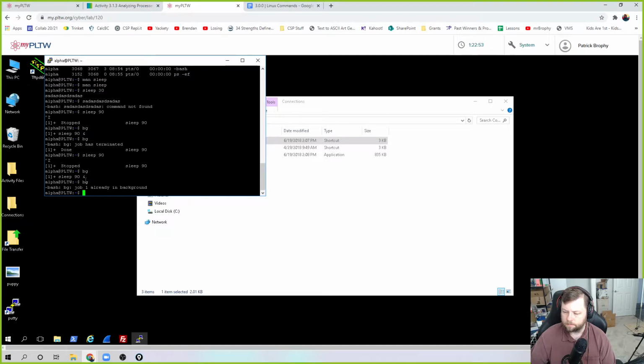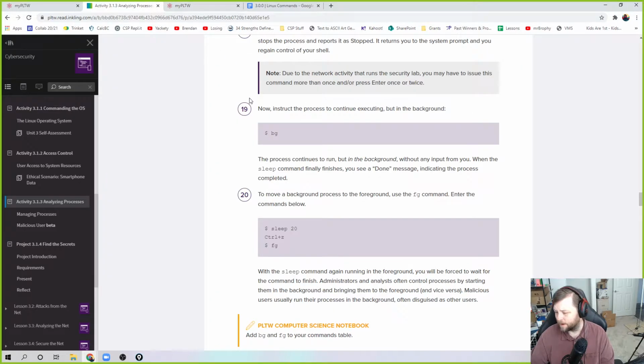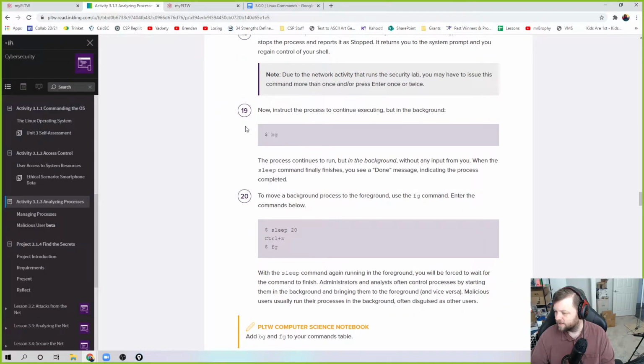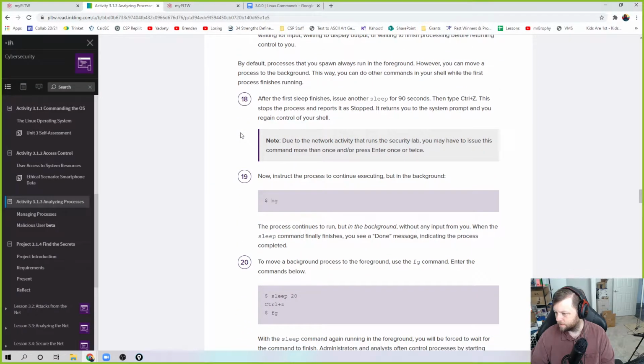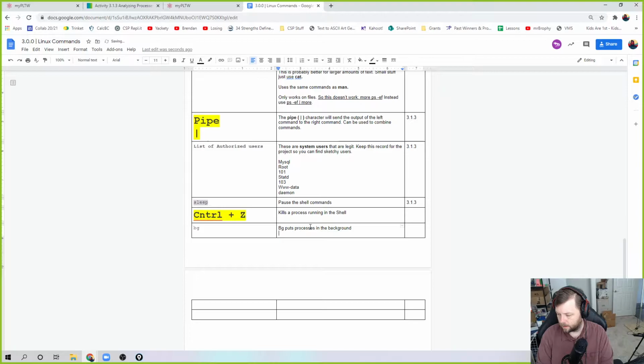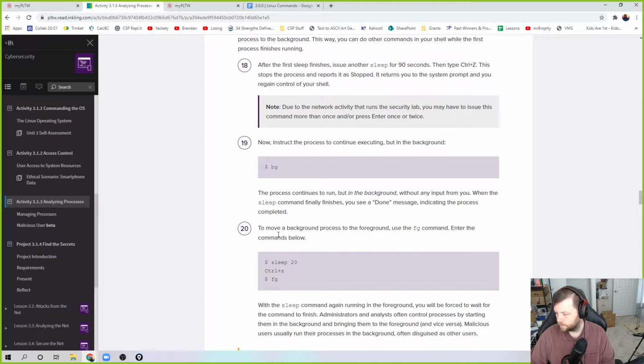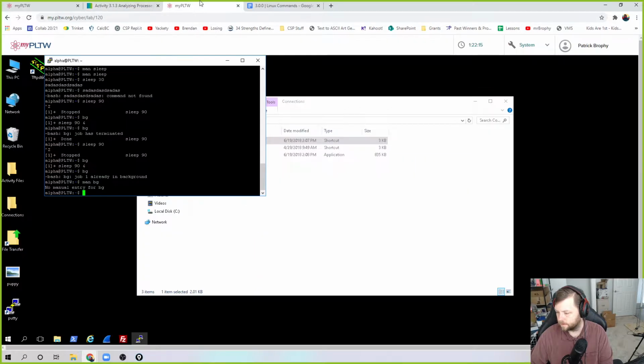Okay, so BG puts my current job in the background. How does that work? So let's look this up. I'm going to man BG. Oh, no manual for that. Okay. So BG, I think, puts the current processes in the background. I'm going to write BG processes in the background. And then I'm going to write FG because FG is going to put it back in the foreground. Move a process back to the foreground, use the FG command.